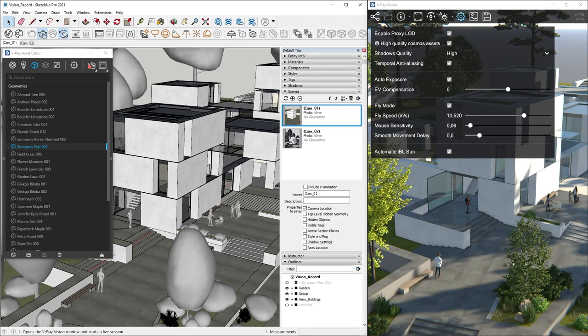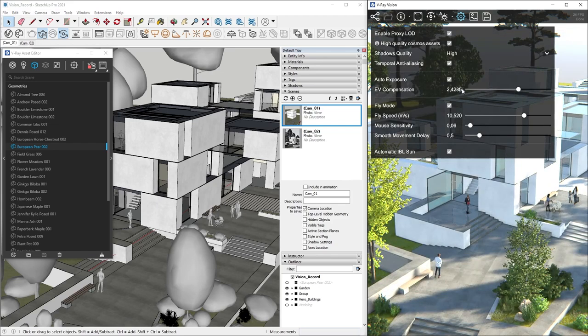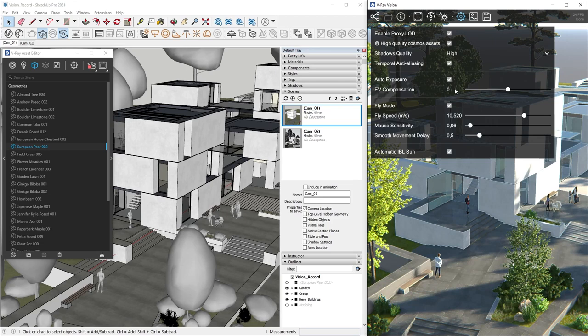This looks much nicer. Next are the exposure controls that we can adjust separately from VRay's EV if we have to. These are also useful for exploring different scenarios. After that are the navigation controls. By default, Vision has the same navigation as SketchUp, but also comes with one additional option: the fly mode. Let's enable that by filling the checkbox or using the tab key on our keyboard.